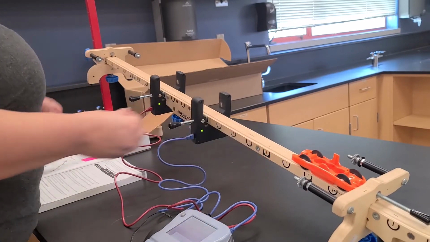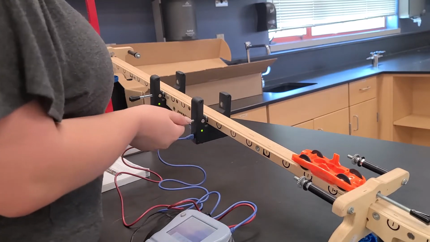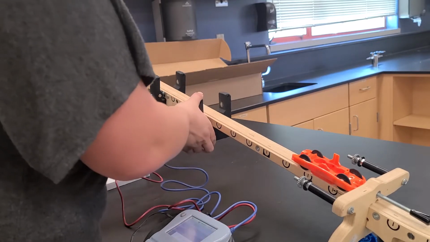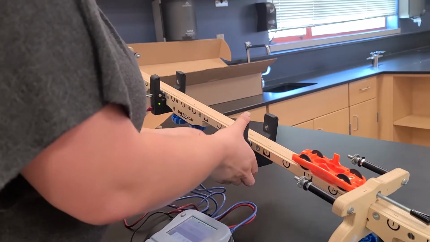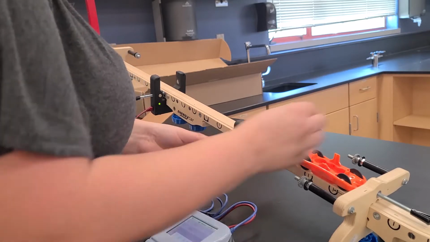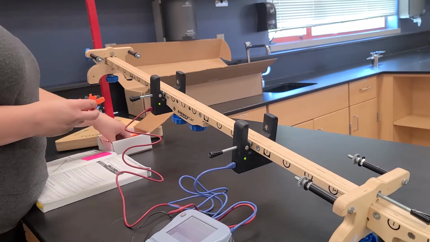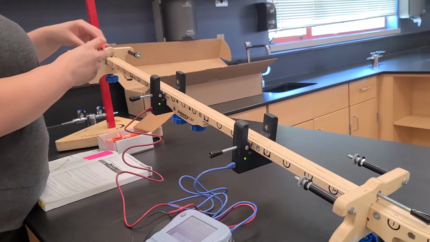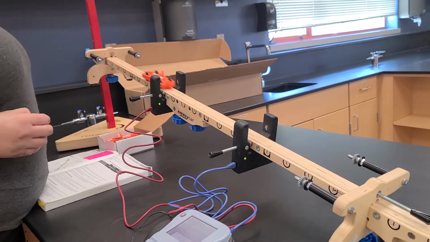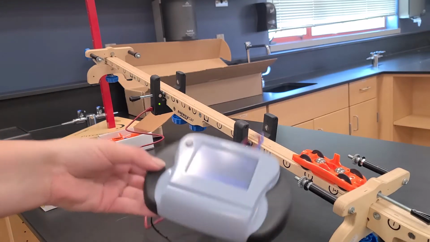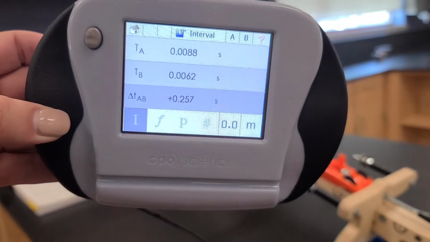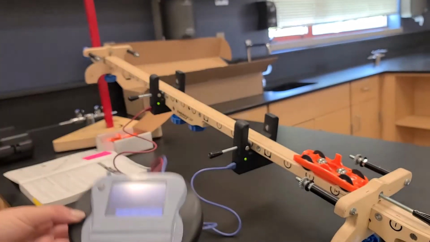We're gonna do another one, and I'm just gonna move this, see if it makes any difference. All right, so, ooh, and I didn't put marbles in the first time. Let's put marbles in. All right, and go. So change in time, 0.257 seconds. That was fun.